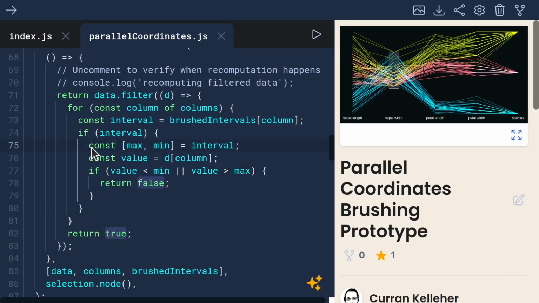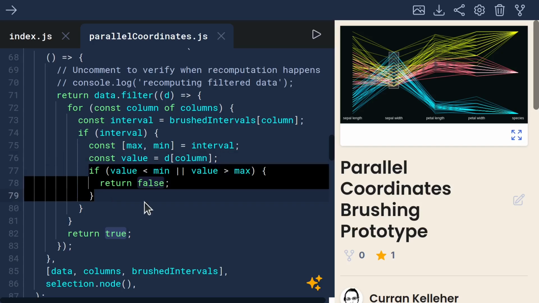If the interval is defined, we unpack it using ES6 destructuring on arrays to get the max value and the min value. So the max value is here at the top of the brush, and the min value is from the bottom of the brush. Once we unpack the interval, we get the actual value out of the data for that column. So like, for example, a sepal width of, I don't know, 2.5 or whatever the value may be. And this check here determines if this row is filtered out by this brushed region or not.